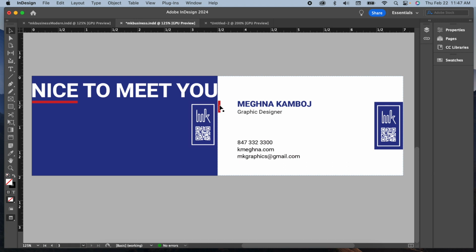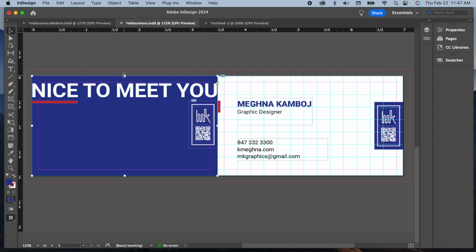Fourth, add a small contrasting element to grab attention and emphasize the text. Like over here, I added a small rectangle next to my name, and on the back side, below the "Nice to meet you", I added over here a small contrasting rectangle that emphasizes the text more. Fifth and last, before sending for printing, don't forget to extend the background and add crop marks.